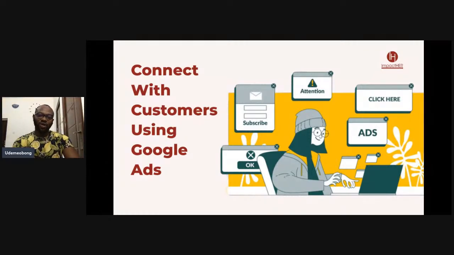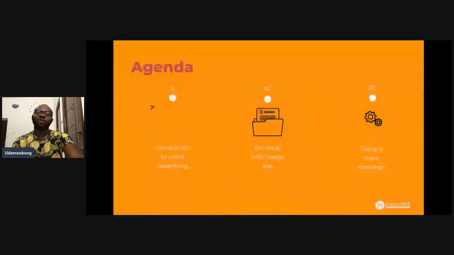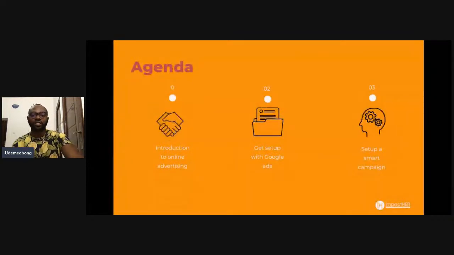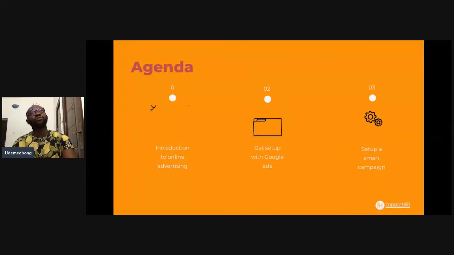Okay, so we are going to be doing this in 3 different segments. The first of them, we're going to be talking about how you can understand what Google Ads is and how it will help you to connect with your customers online. We're going to talk about an introduction to online advertising first, and then we're going to head over to how to set up Google Ads, right? And then we're going to go to the last part, setting up a smart campaign. Smart campaign is what we are going to be introducing to you, and we are hoping it's going to be useful to you after today.